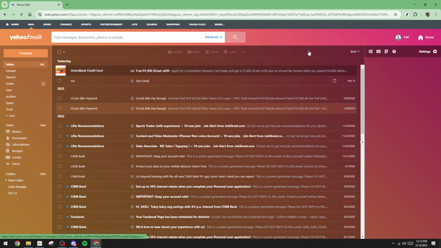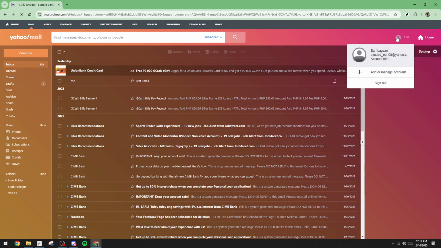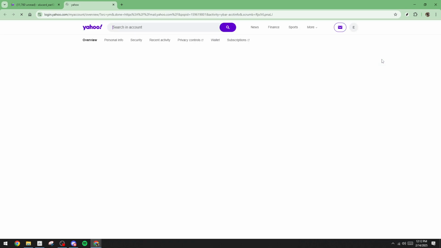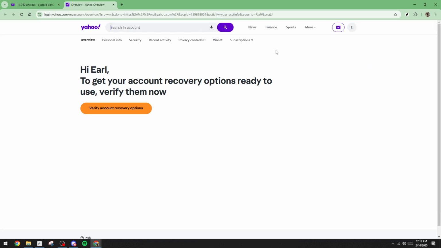Once you're inside your account, look for the Account Info section. This is where you'll find all the personal and security details associated with your Yahoo account. Clicking on Account Info will redirect you to your Yahoo account page. Here, you need to select the security option. This is crucial because your recovery phone number is part of your account's security settings.